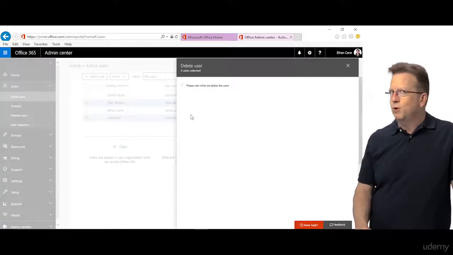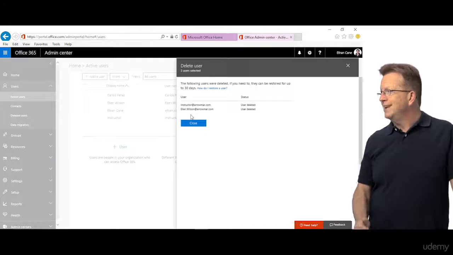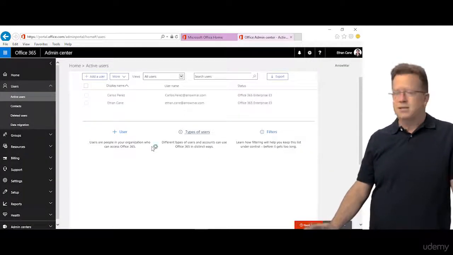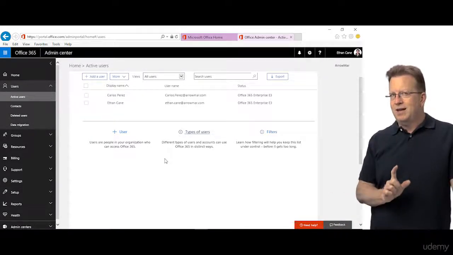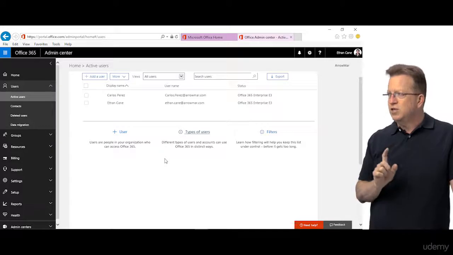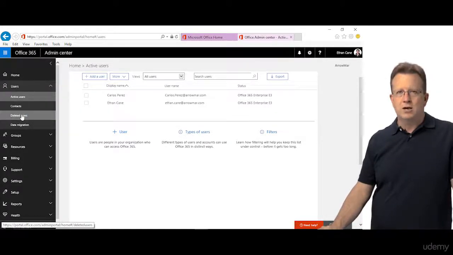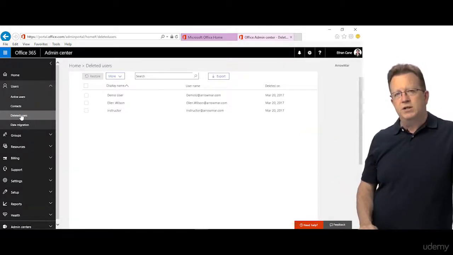So my portal's getting pretty empty. Lucky for me, I realized that was a mistake, right? I really did not intend to delete the instructor and Ellen. That was an accident. I have 30 days to recover that information, to recover those users. And it's just as simple as going into, under users, the deleted users container. I'm going to click on that. And what you'll see is the 3 users that we've deleted so far.